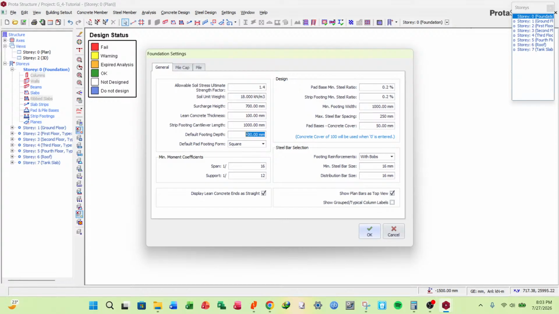Okay, let's do 600 here, but of course it will not be the final. We shall design each footing. Then lean concrete or blinding shall do 50. Surcharge, this is the height of the soil backfilled onto the footing.